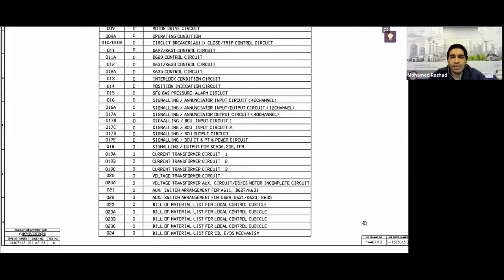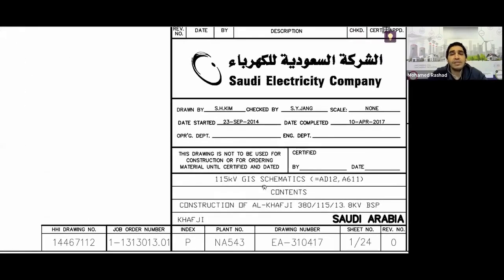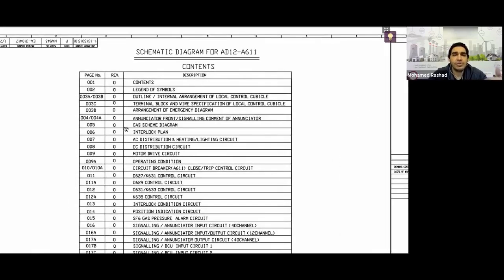But then you'll come here and tell me, well, what's on this page? This page contains contents. What does contents mean? It means if you look here, you'll find a table. This table tells you the page number, the revision of the page and the description, meaning page number 1 is the page that contains the contents.